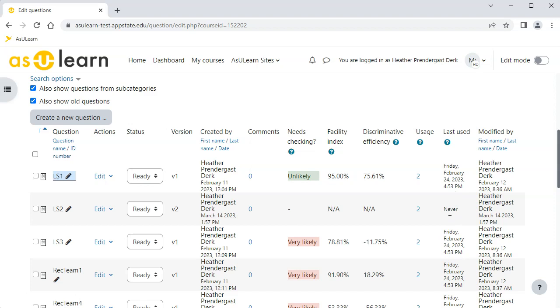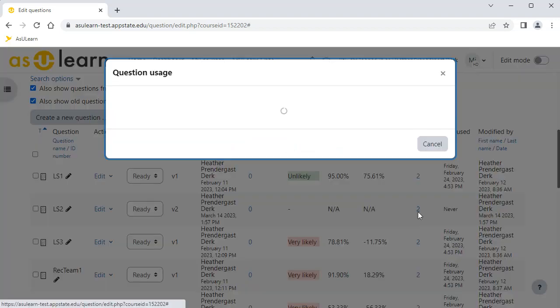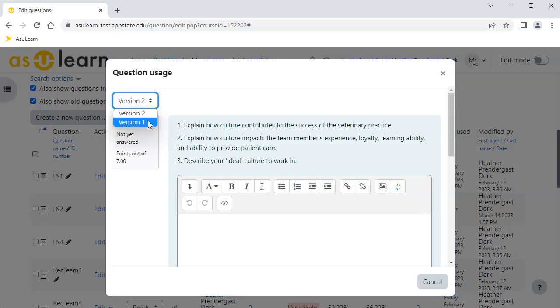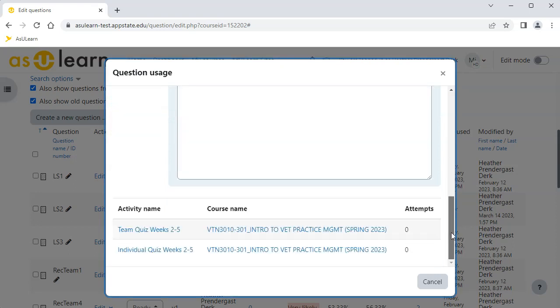If you ever need to look at the different versions, go under Usage. Click this highlighted number. You'll be able to toggle between the two versions. And you can also see, if you scroll to the bottom, which particular quizzes are using this question and how many attempts have used this particular question.